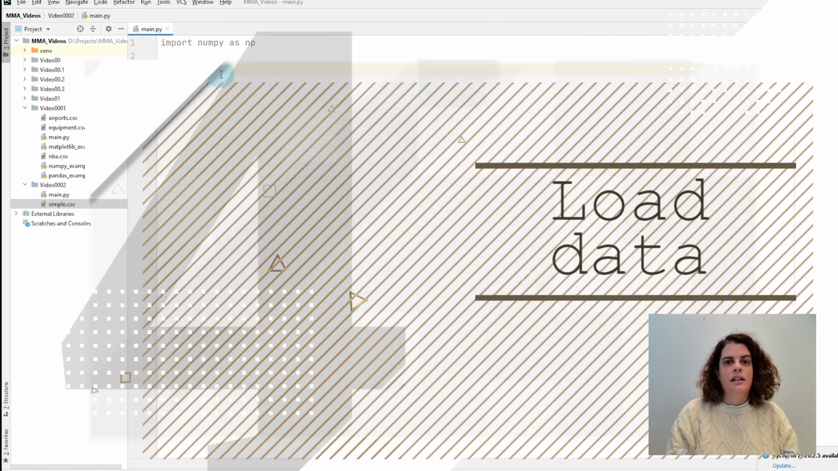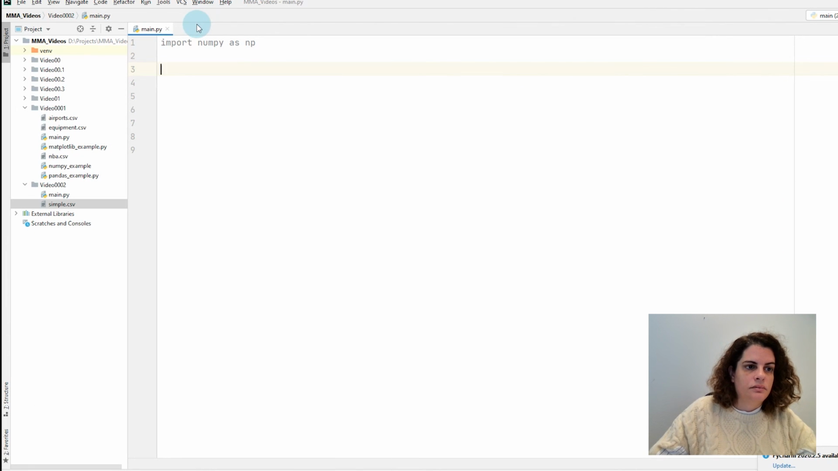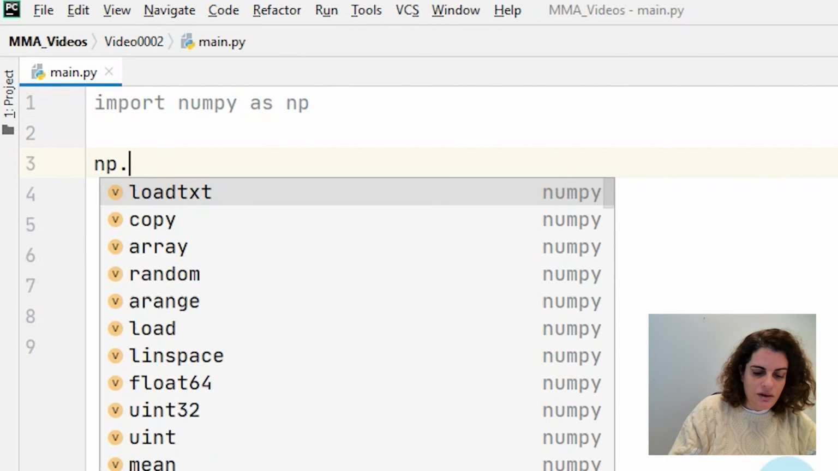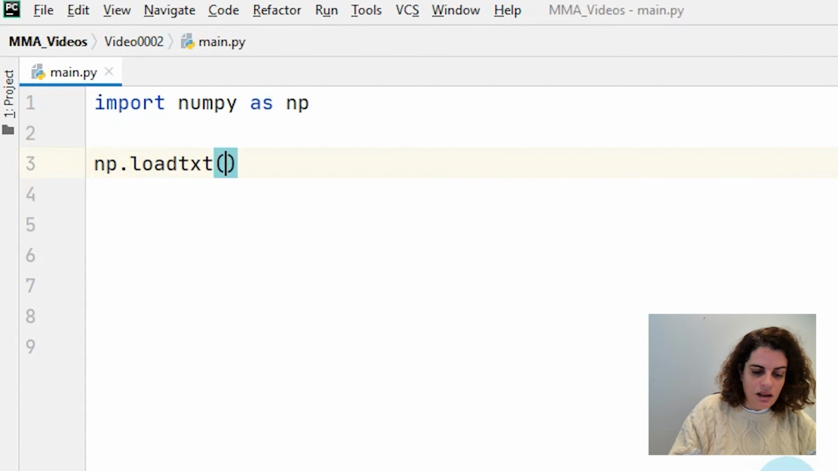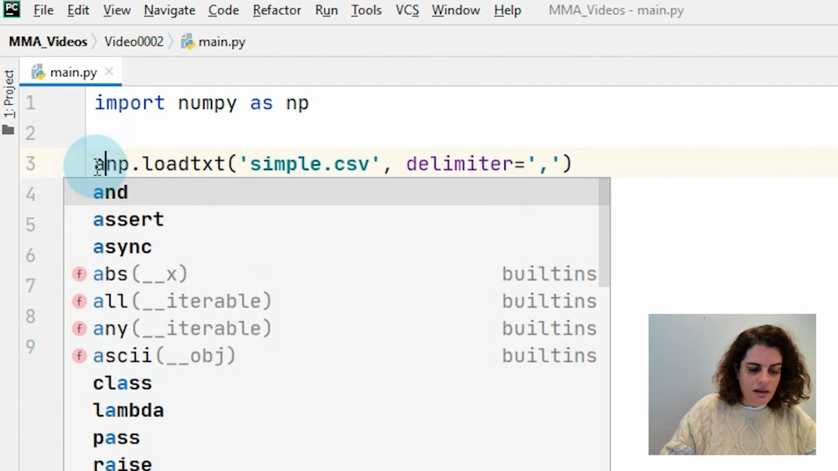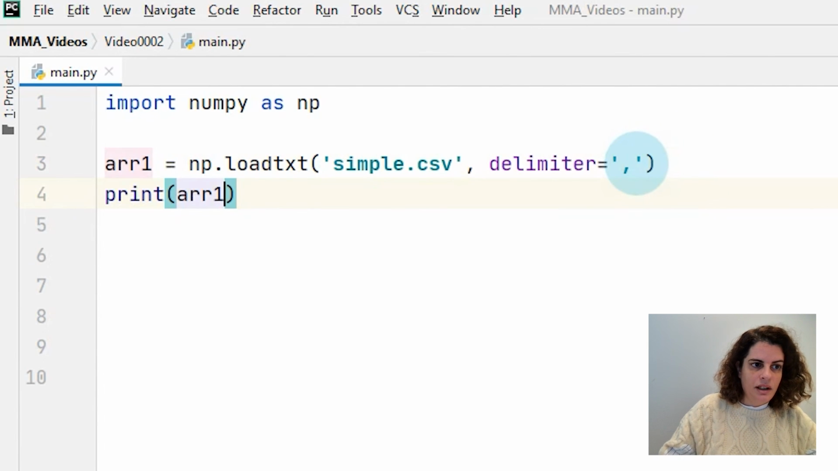Another way to create arrays is to create them from a file, such as a CSV file. Sometimes you have the data in a text file, and in that case there's a way to create an array by reading the data inside the text file. For example, you can use this function, loadtxt, that reads the simple CSV that's in my environment, and then I say that the delimiter, because it's a CSV file, is the comma, and then you put array 1, and then you print the contents of array 1.